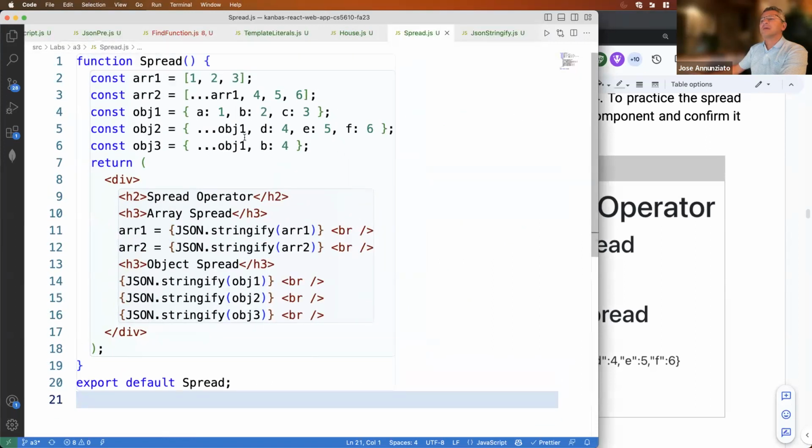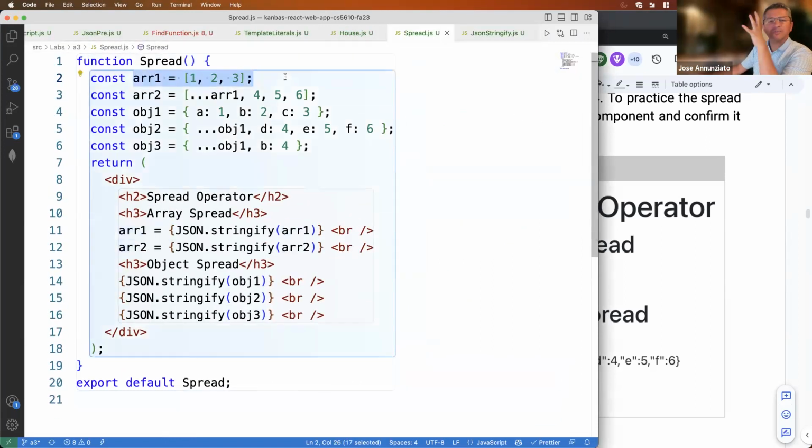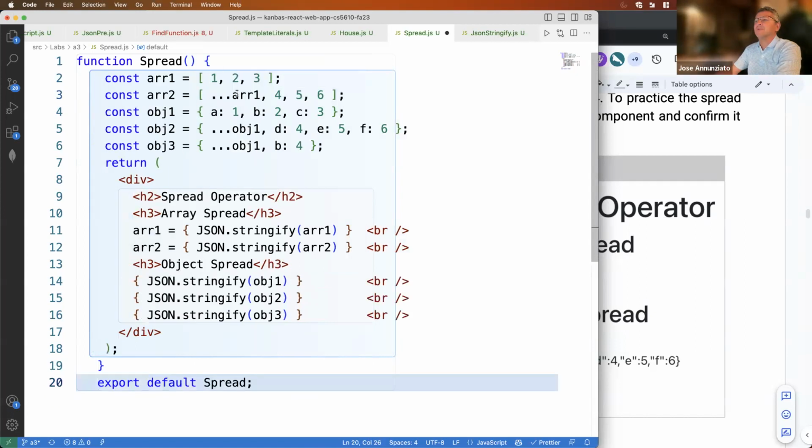Here what's happening is that we're declaring an array, 1, 2, 3. And then we're declaring another array that has its own values, 4, 5, and 6. And what we're doing is spreading the array that has 1, 2, and 3. We're copying those values onto another array at the beginning of the array. This could very well be at the end too.